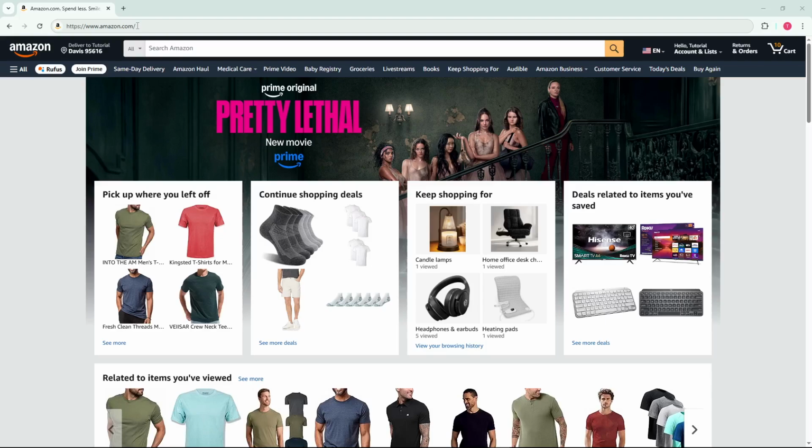First, open your web browser and head over to Amazon.com. Once you're there, go ahead and sign into your account. After you've logged in, you'll be taken to the Amazon homepage where you can start searching for products.